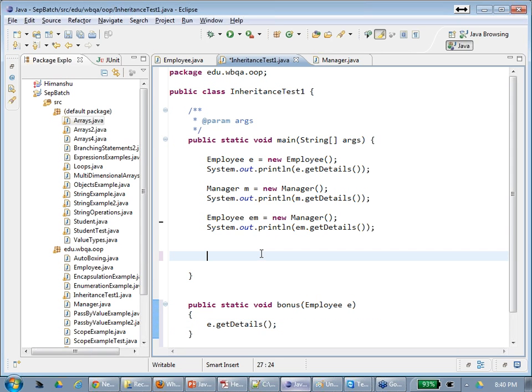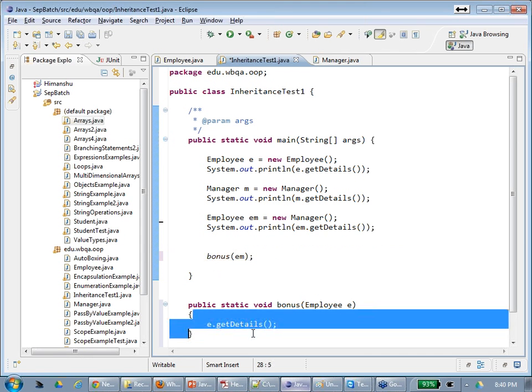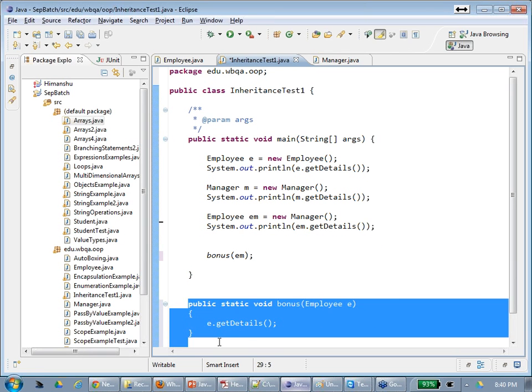For example, if I pass bonus and EM, I'm passing EM. Who is EM here? Manager. What is he printing? Manager details. There is department ID also. Does this guy ever know that there is a department? This means he never knows.